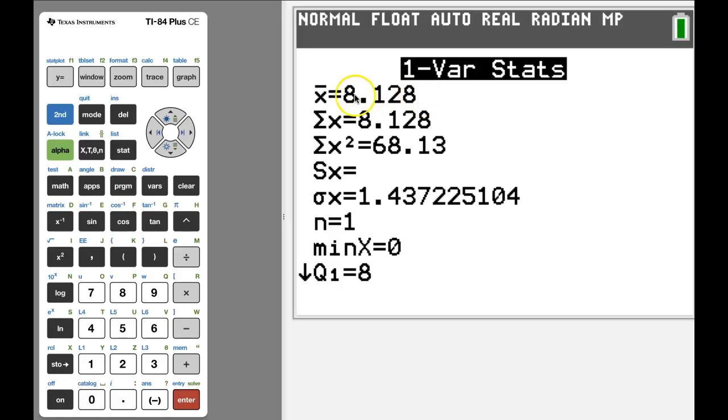Here's my mean of 8.128. It's my expected value. We saw that by hand. And the 1.43 is the standard deviation. So if you're given a big list of data, the one variable stats is the way to go.